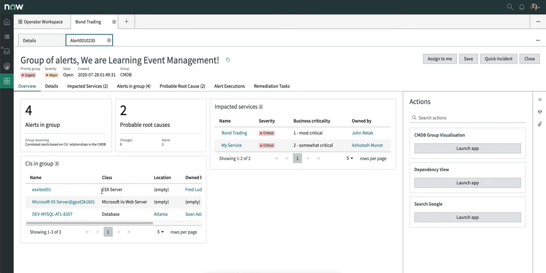Now about the first point, where I say we have an overview tab. In this overview tab you can see everything is in place: CI groups, how many alerts are in groups, what is the probable root cause, how many changes there are, how many alerts have caused it, how many alerts are considered for the root cause analysis, impacted services. So this is nothing but an overview page, and this is in Paris.